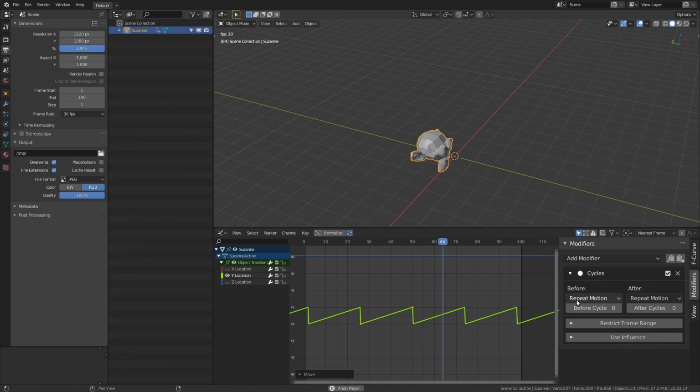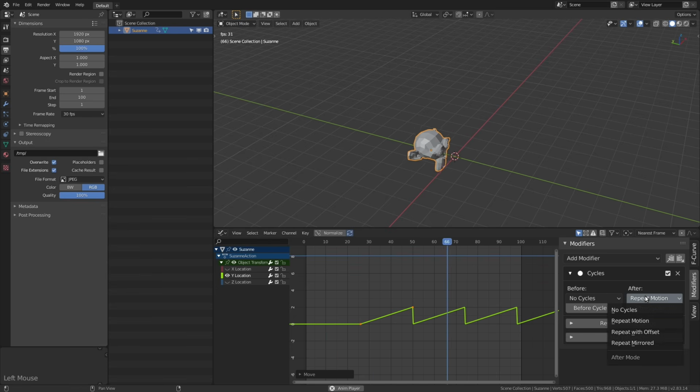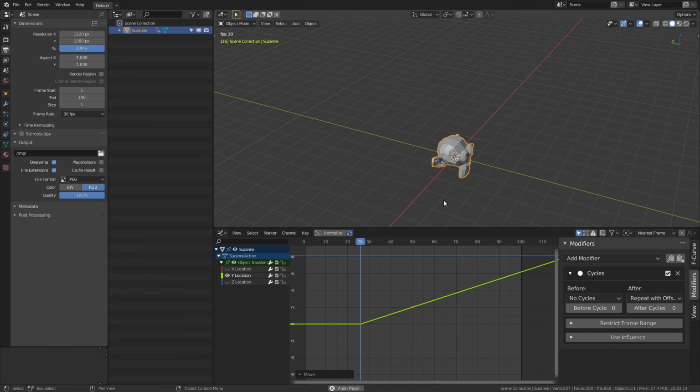We have our 2 keyframes in here, and they're being repeated over and over and over again. Now the cycles modifier here has a couple of different ways to set it up. So you've got a before and after, and really all this is controlling is the behavior before the first keyframe and the behavior after the last keyframe. So if we set this to no cycles, for example, it's going to start doing nothing and then it's going to start repeating. Now, the one that I tend to use quite a bit is the repeat with offset, because what this is going to do is it's going to keep going in the same direction that your last 2 keyframes sort of set up.